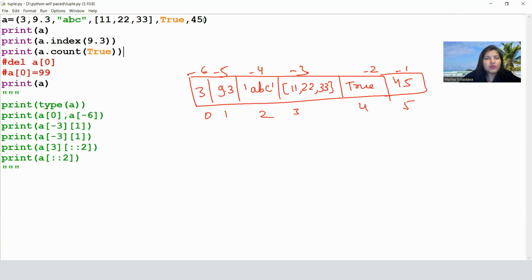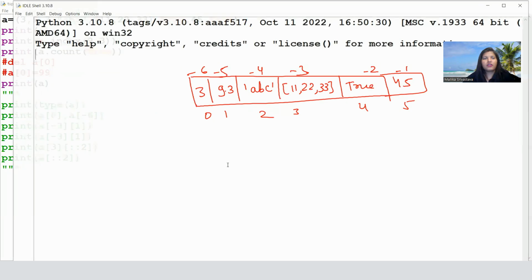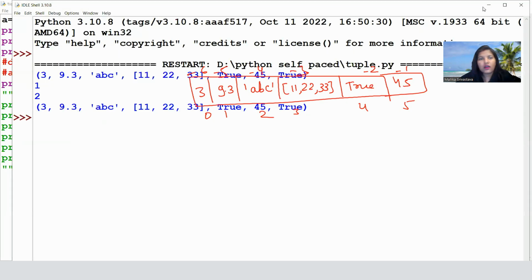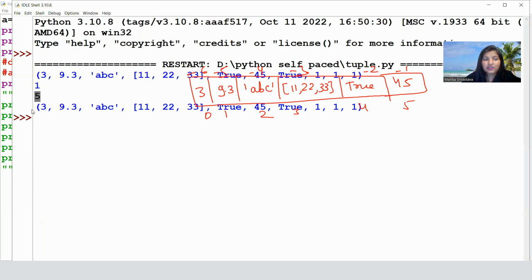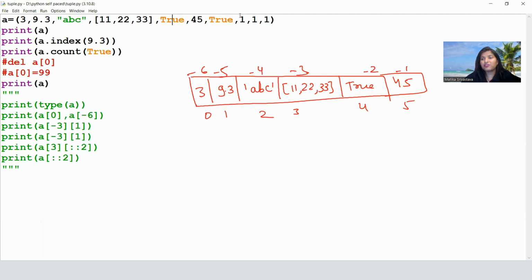Suppose I write one more true here. So you can see now it is 2 times. What if I write 1, 1, 1 here? Now run this code one more time, and you can see it is 5 times. Why 5 times? Because true represents 1 also, and false represents 0 also. That's why true, true, 1, 1, 1. Python understands 1 as true also. So 5 times. Okay, so this is how we can use a tuple in Python.